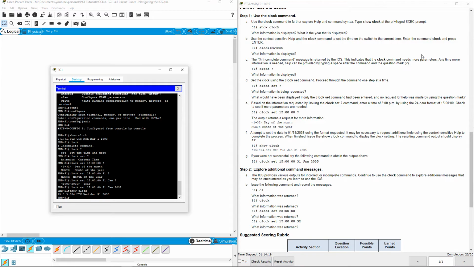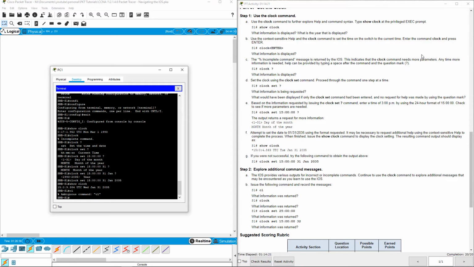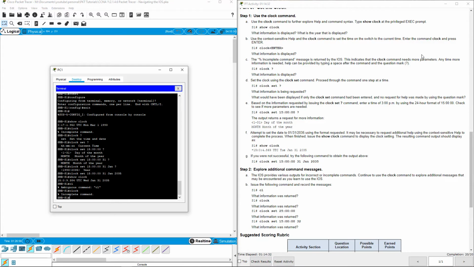So type the CL command and we see that it says ambiguous command. Cisco doesn't know what it wants to do with this and it's not a command. So now just type clock. As we saw before, this command is incomplete, not ambiguous. This means there's information that could come after it to complete this command.